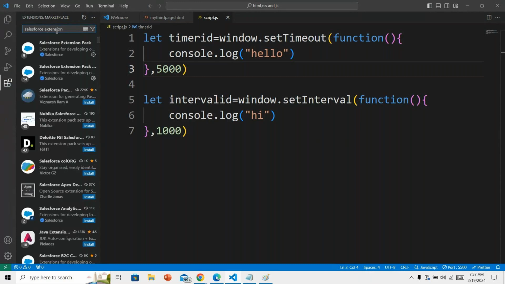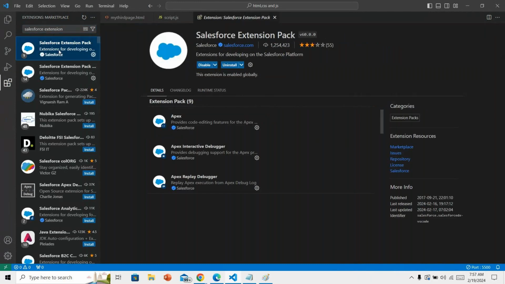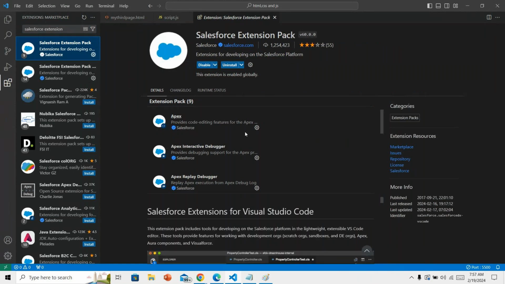Is everyone able to see it? Salesforce. I'll provide the document also. I created some document with what you need to install, and I'll upload it in the drive. Please install this. I took screenshots and provided them, no worries.